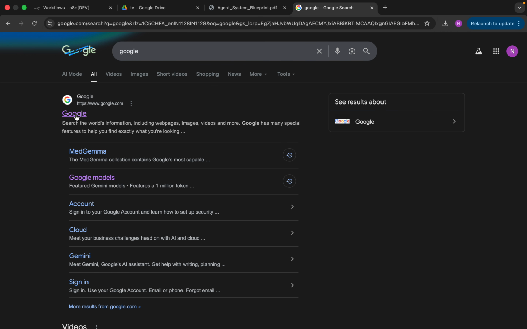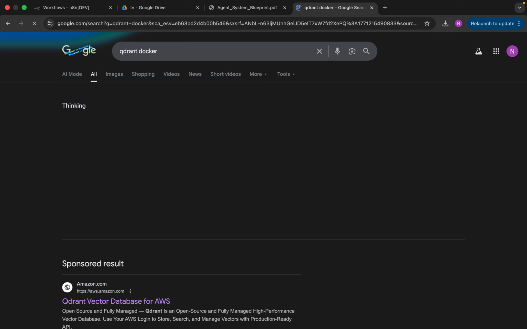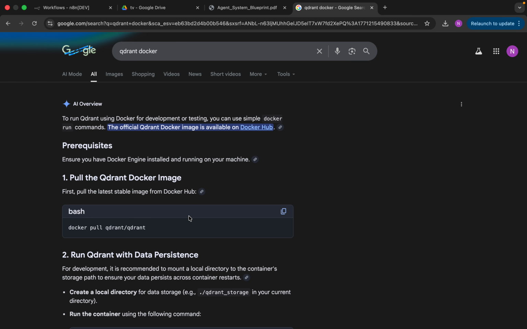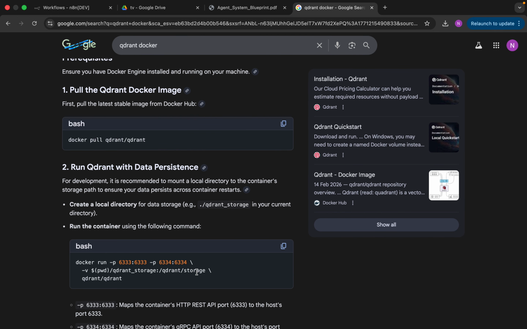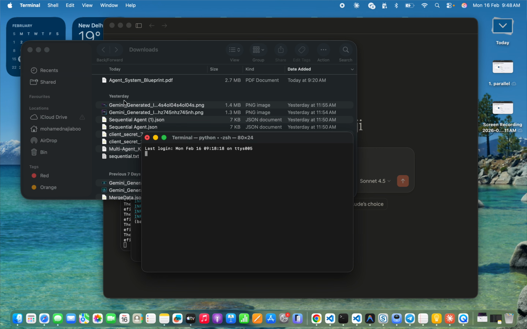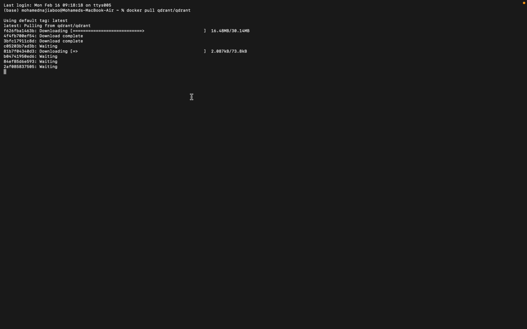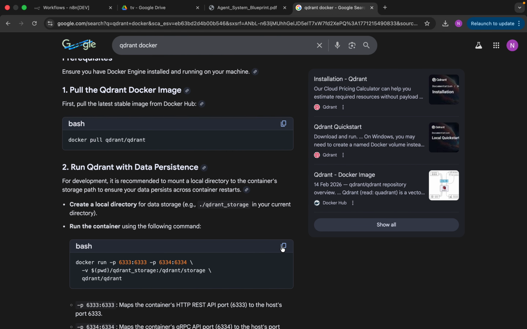Now let's search for Qdrant Docker. Here we can see we can pull the Qdrant Docker image, then execute something like this. Let me copy these steps and execute them. It is pulling the data. Let me go back and copy the other one also.